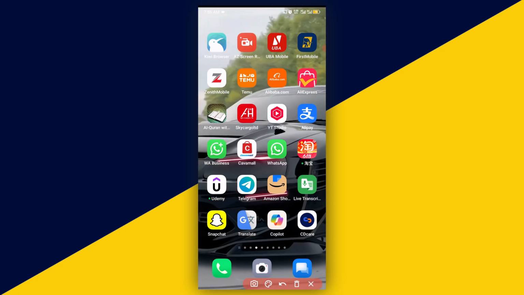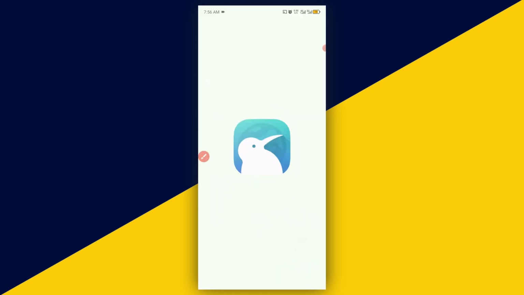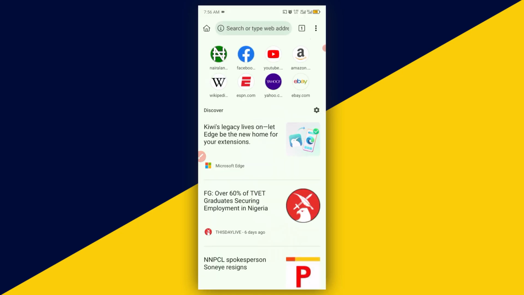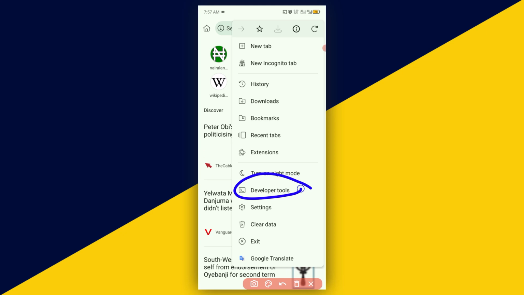Very first thing you want to do is open up your Kiwi browser. Then it's going to load up like so. For you to access your Kiwi browser developer tool, next thing you need to do is to click on these three dots from the top, and this is going to drop down. Next thing you need to do is to click on developer tool right here.